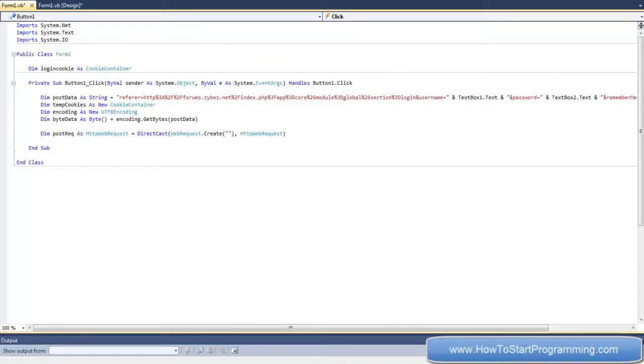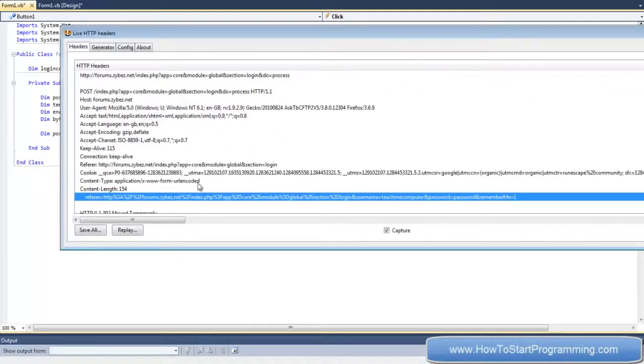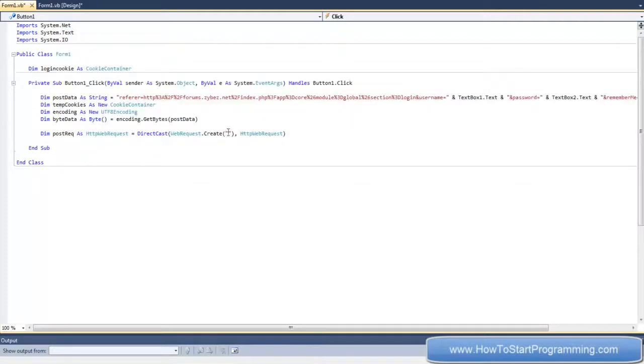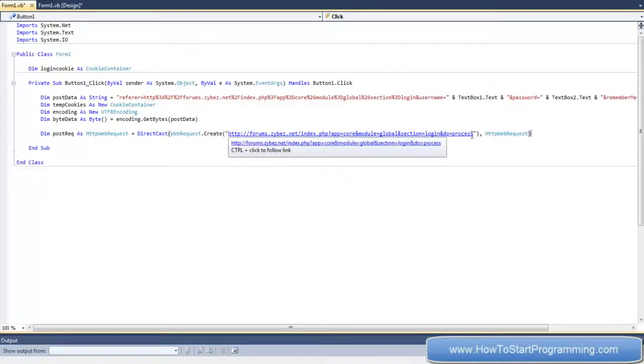So to get this page that we make the request with, we go back to the live HTTP headers, and you'll see right at the top, the very first line, it has a link. Now what you do is right click and copy that, and then just paste this into here. And that's all we need to do there. And we'll also need this link again later, because we're going to use this also for the referrer, and I'll tell you what that is next.